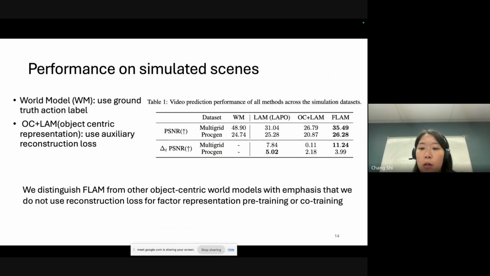The LAM, or we can call it LAPO, is the same as the non-factorized version designed using LAPO, but we changed the feature extraction part to align with our design. And OC plus LAM is object-centric representation plus the latent action model, which uses the acceleration reconstruction loss I was mentioning before, which we do not use in FLAM.